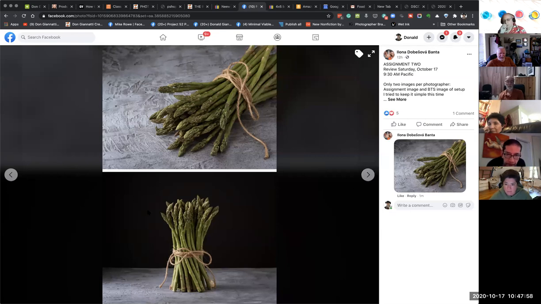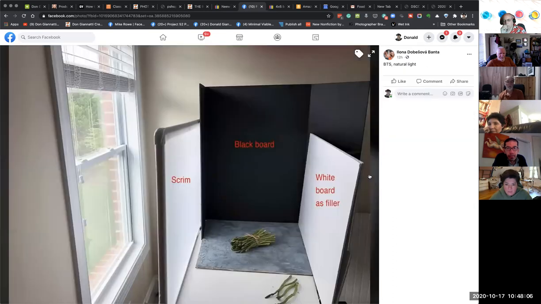So I figured these two might be the best options. Yeah, the black against the asparagus here is just really strong. Love it. Solid. And your light is great.